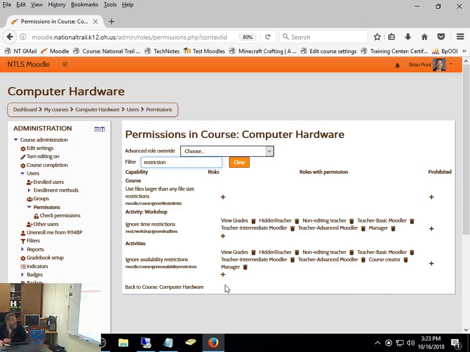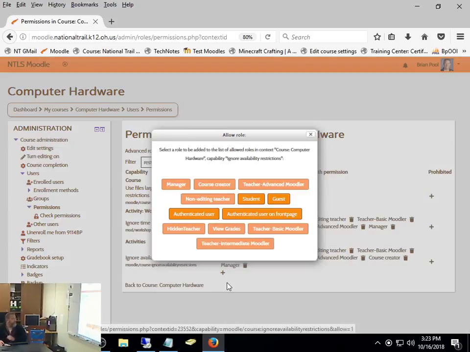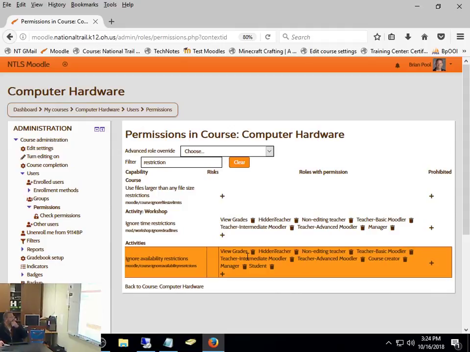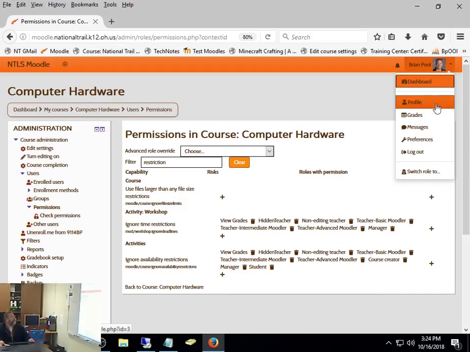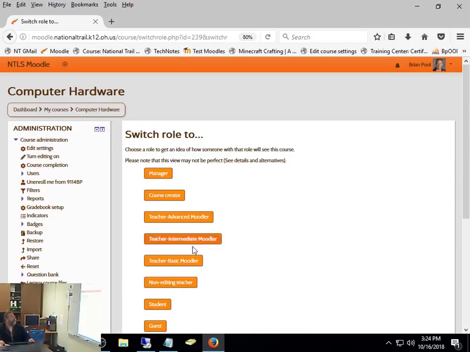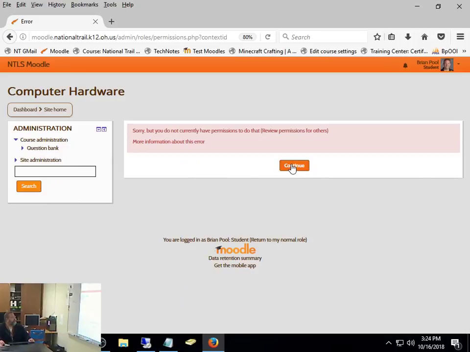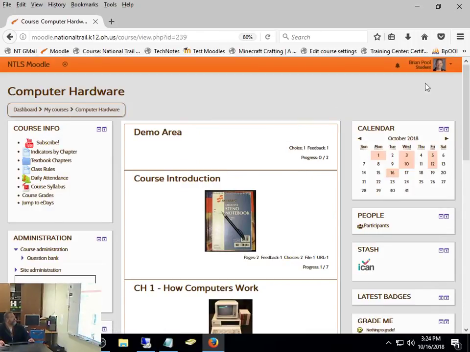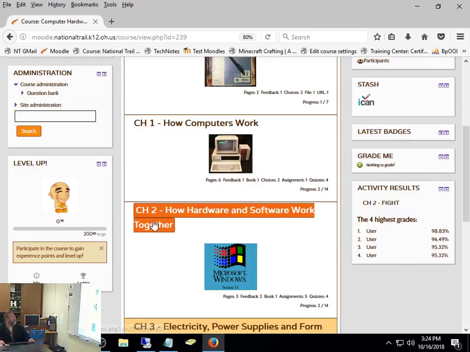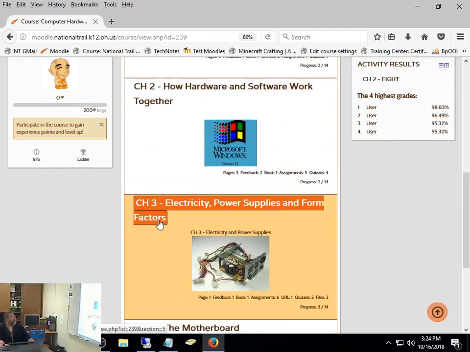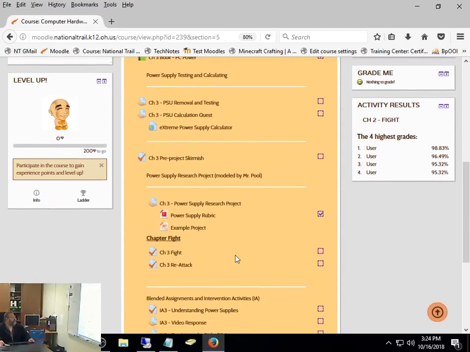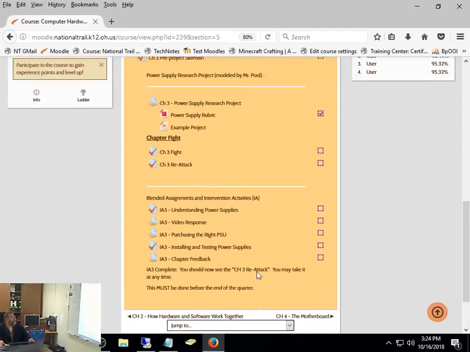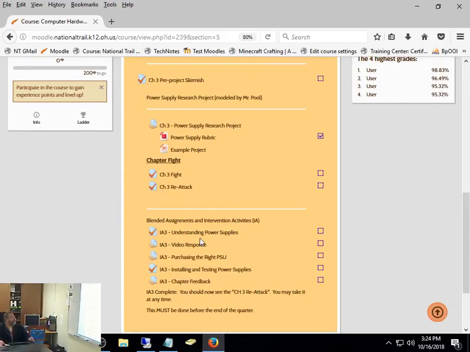So just add student. Hit plus and add student, and we're going to switch to the student view. Yep. I mean, worst case, it's going to break it. Okay. So now go back and switch to student, and I want to see what it looks like. Scroll down. Before we could only see chapter 2. So now we can see them all. So hit chapter 3.